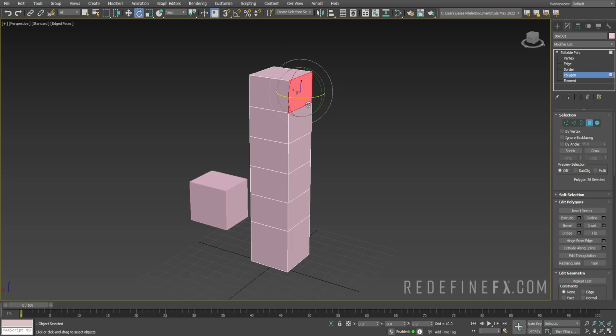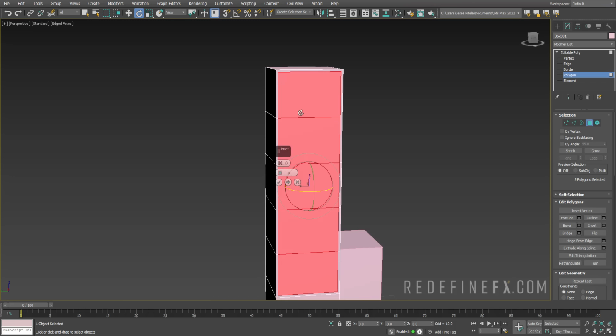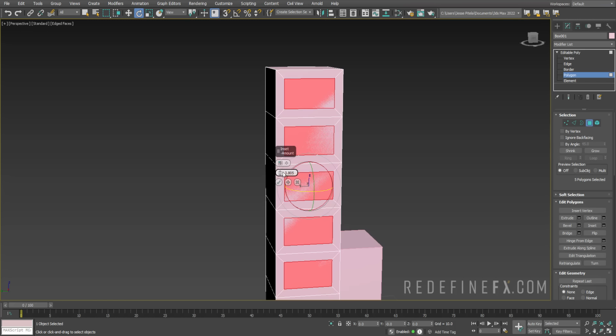So if I, let's say, just select a few polygons, you can hold Control and keep clicking. And this way you can select several polygons. I can click on Inset, right? And now I can either inset all of these polygons at once, or I can select by polygon. And I can just make an inset for each individual polygon. So I can just do that.